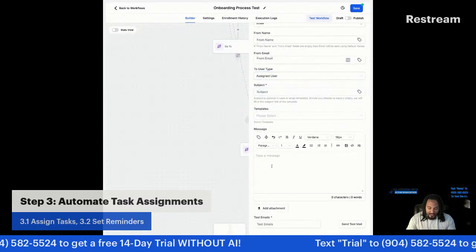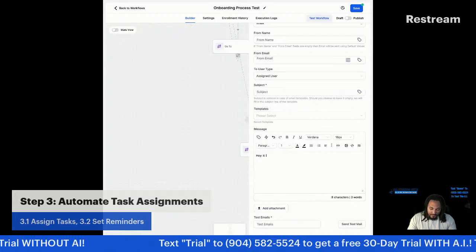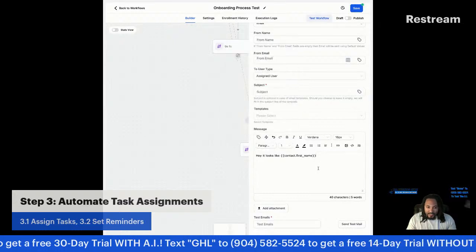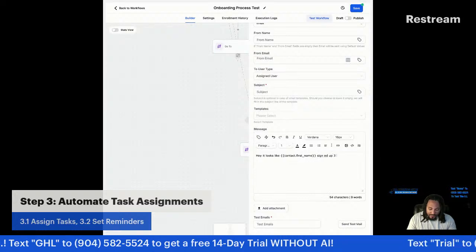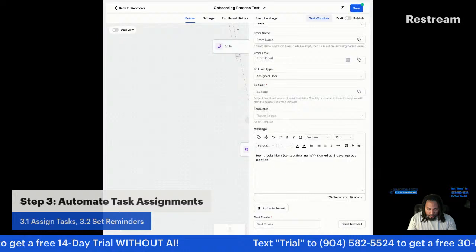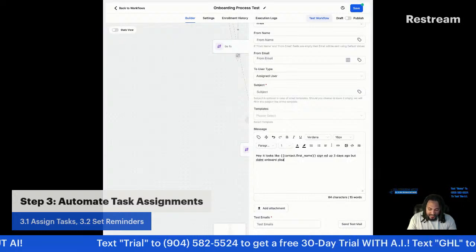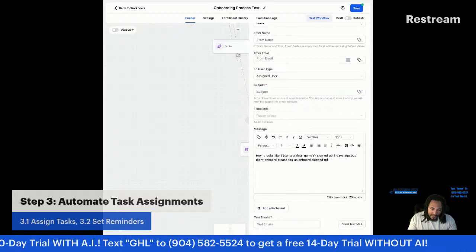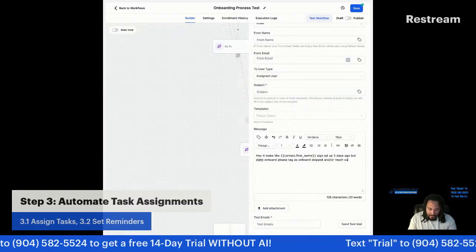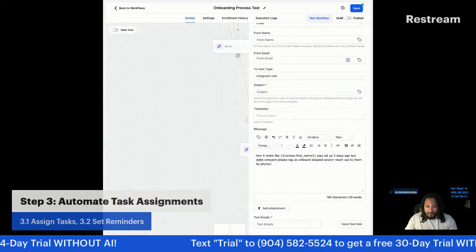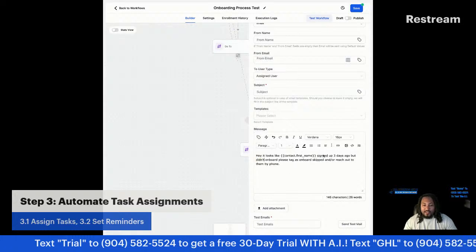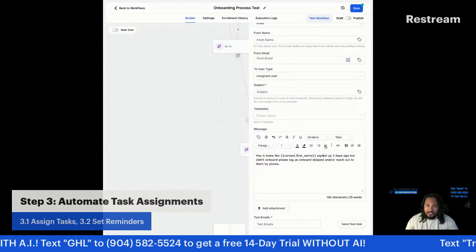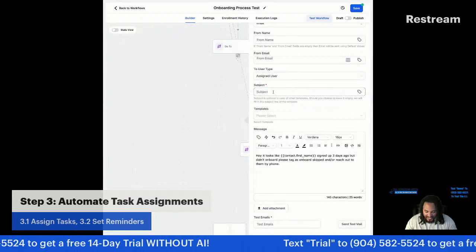And this email is just going to say, hey, it looks like, custom value, so we'll say contact first name. It looks like contact first name signed up 3 days ago, but didn't onboard. Please tag as onboard skipped, and/or reach out to them by phone. All right. So this is a manual process, not necessarily. You don't have to have a person do this, because you can set an automation that the onboarding was skipped. And I'm actually going to show you that next. But this is just to show you how the process can work.